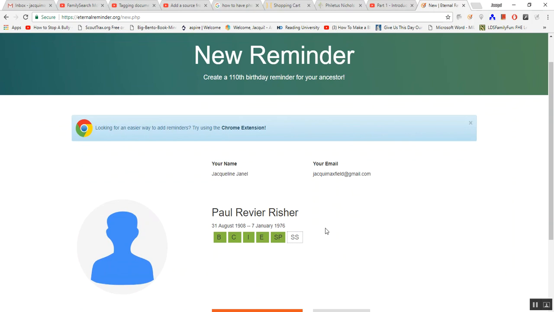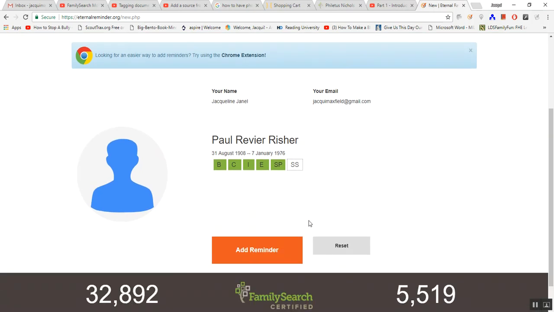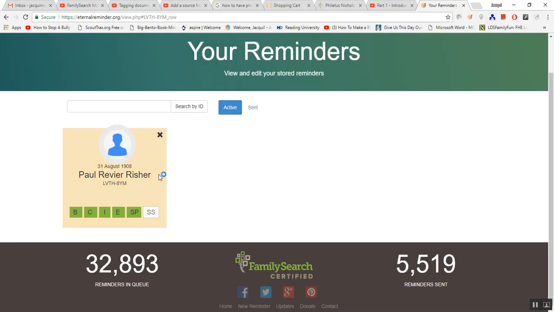And when I do, it brings me here and it says Paul Revere Risher, and we can see he was born August 31 of 1908 to January 7. He passed away 1976. That's actually our anniversary, but not 1976, but the January 7. And so I can just come down here and I can click Add Reminder. So now that is active, and it will go ahead and send me an email when that August 31st comes around next year.